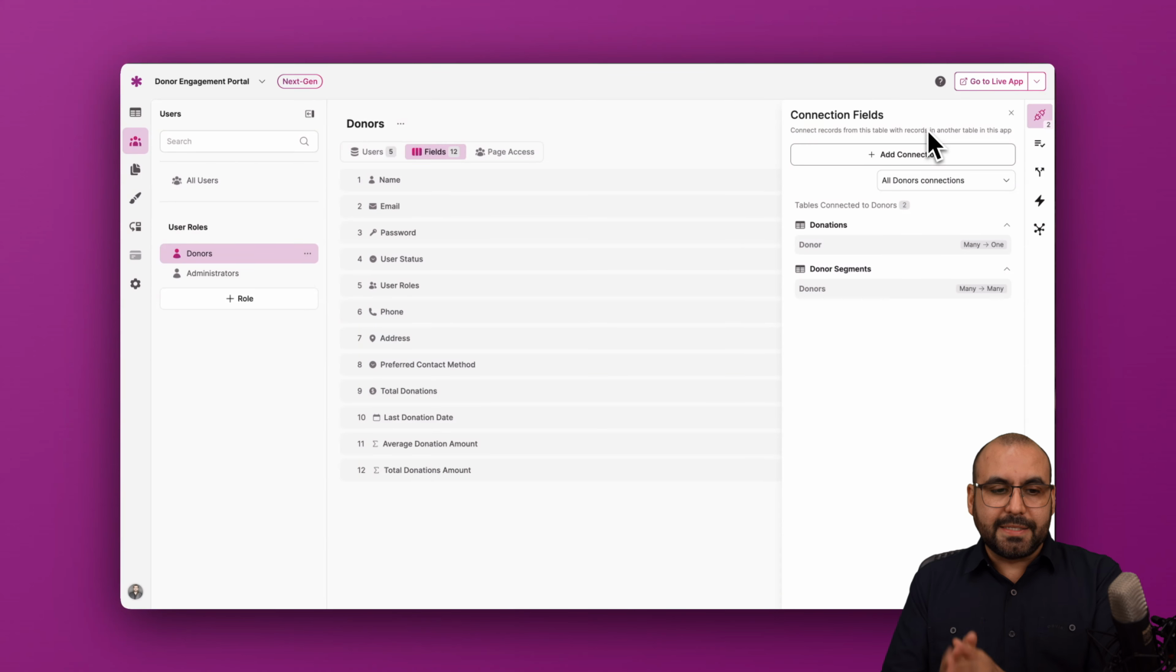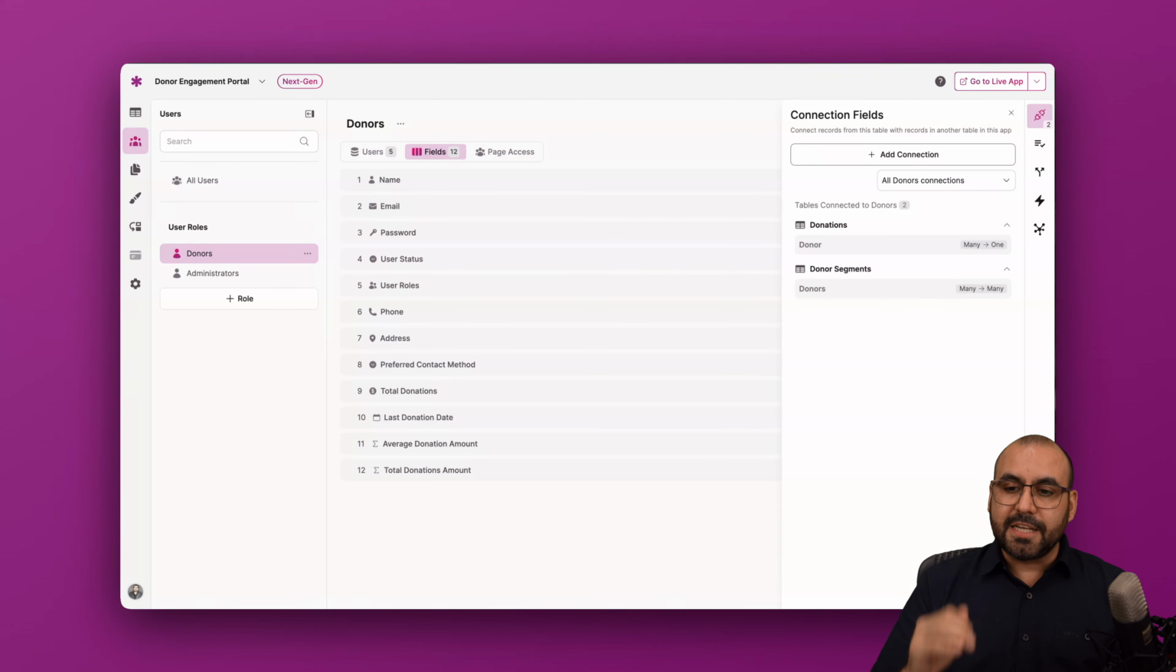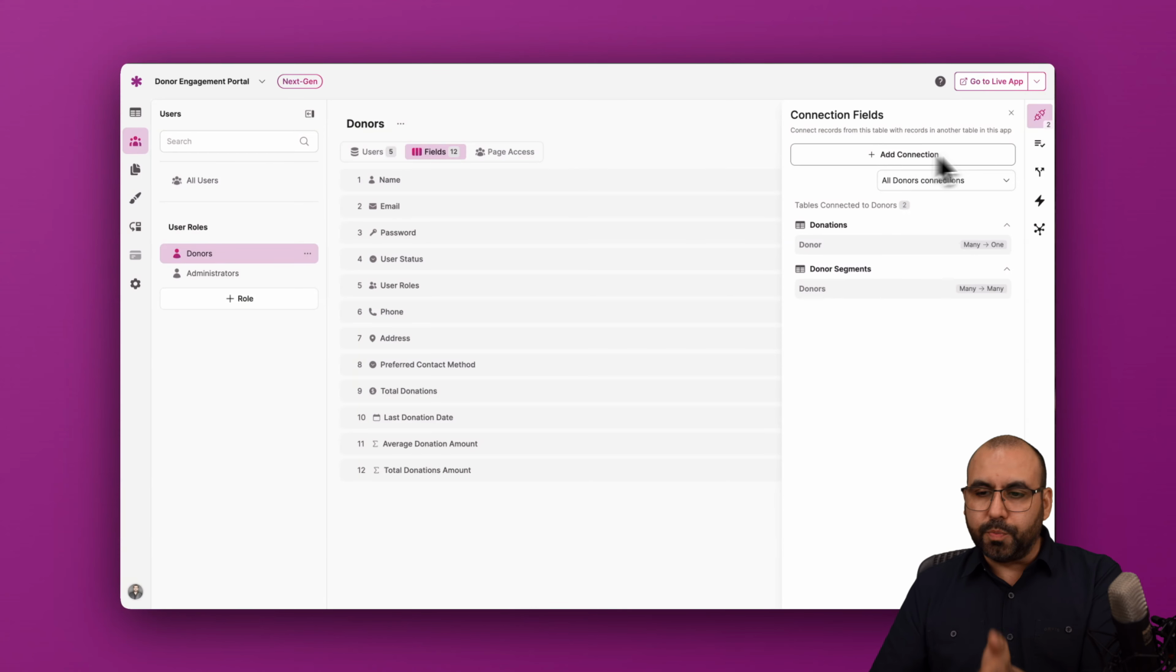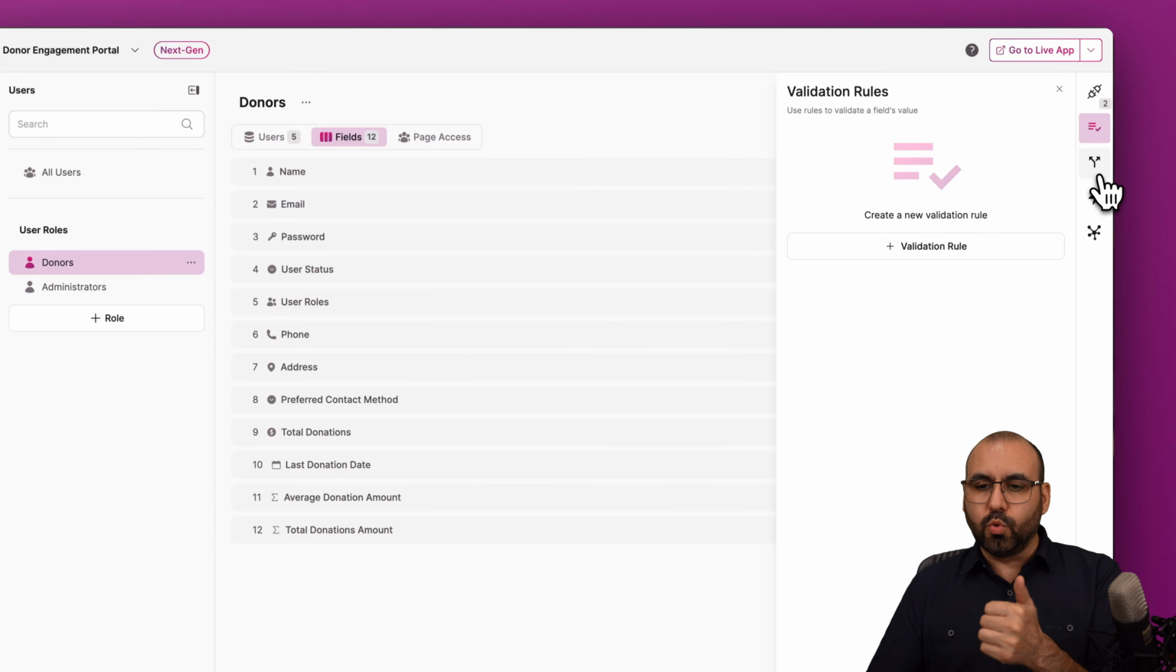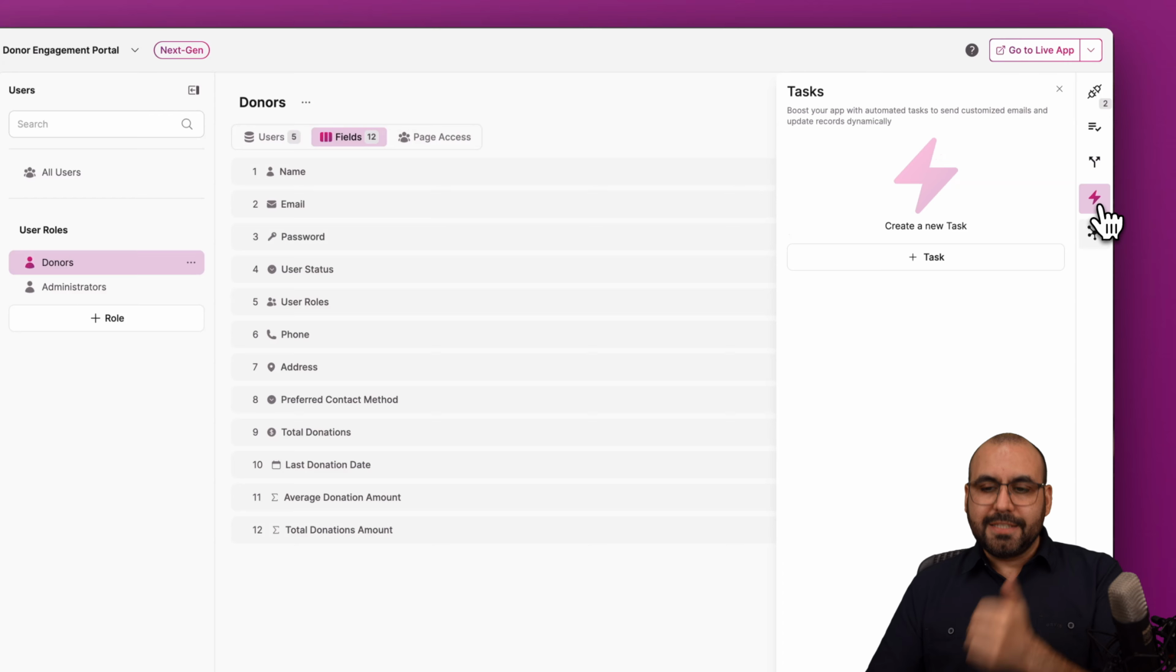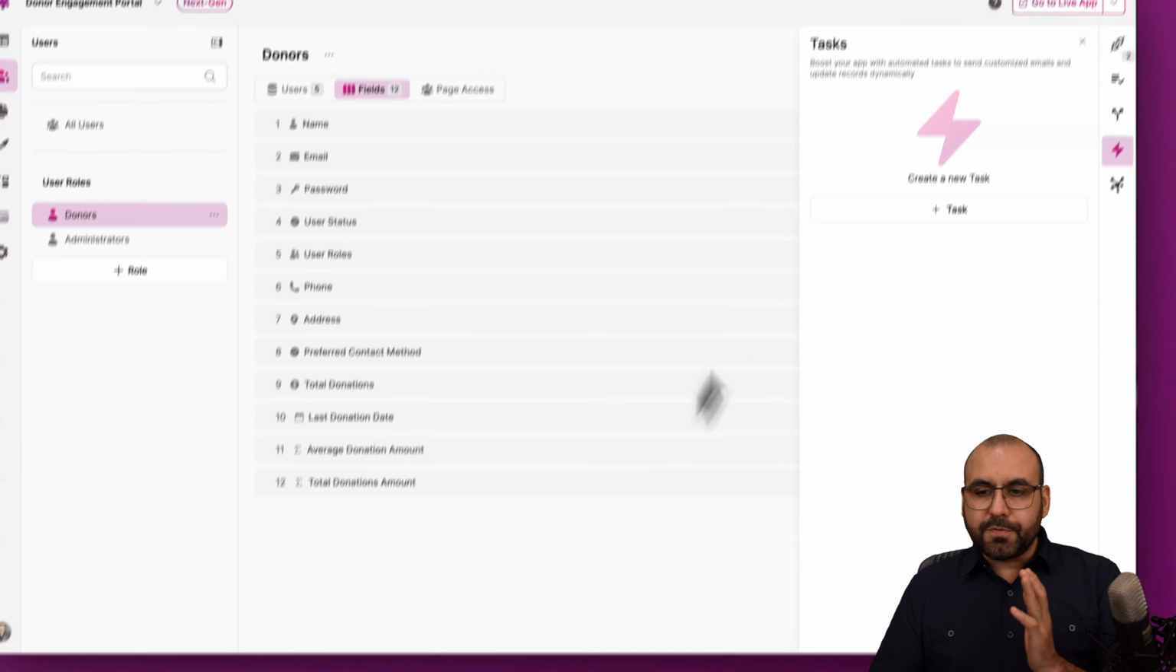Now, this is important because this is going to tie the user role to different sections by adding a connection right here, which is super easy. We also have validation rules. We have conditional rules, tasks, and way more. Now, that's for user roles.